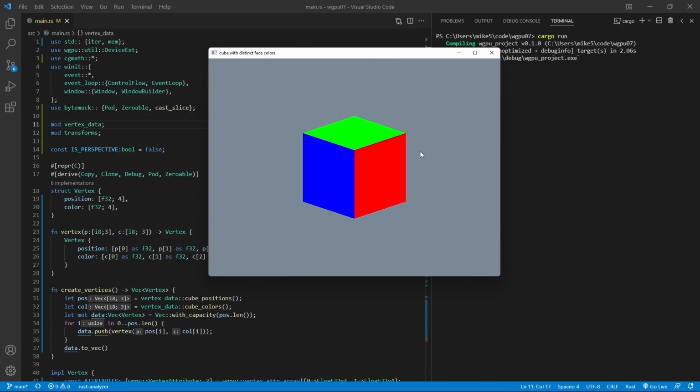Now we completed this example. In the next video, we will discuss how to animate this cube.